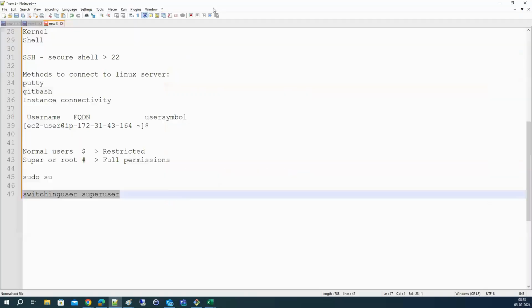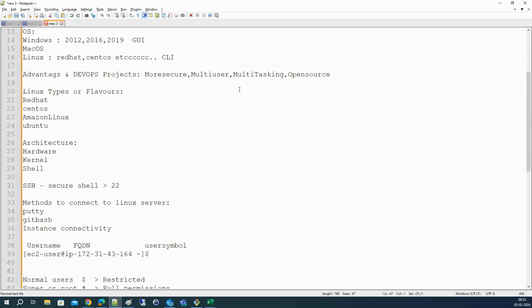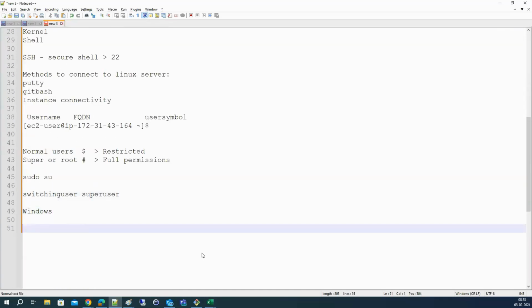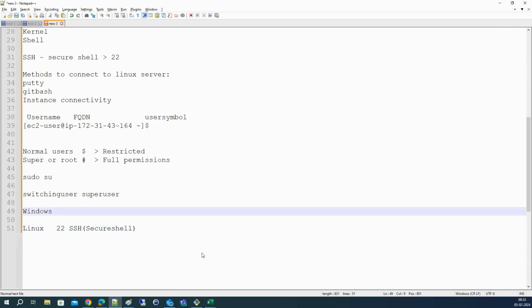So as I said, consider this is Windows, this is Linux. So the Linux port should be open. Which port? 22. Then only you can connect. We call it the SSH port, right? Secure Shell. If it is Windows, the port that should be open is 3389. That is nothing but the RDP port.